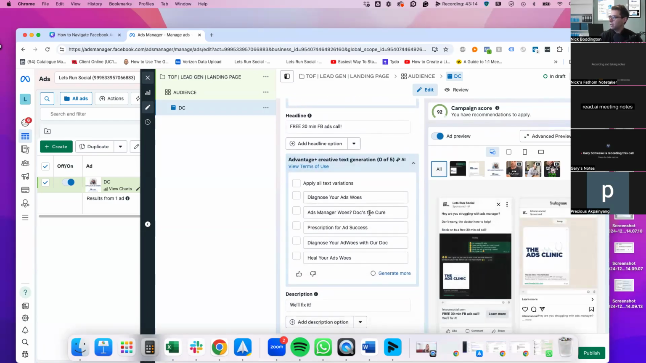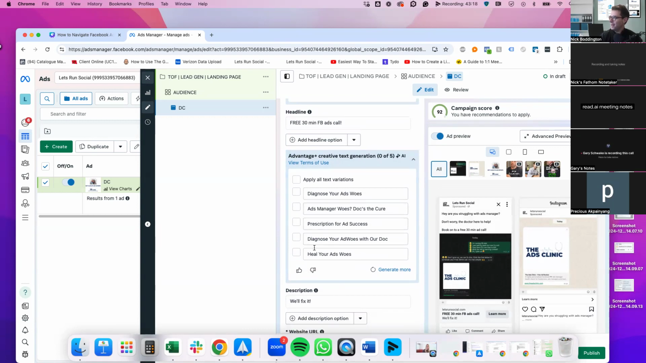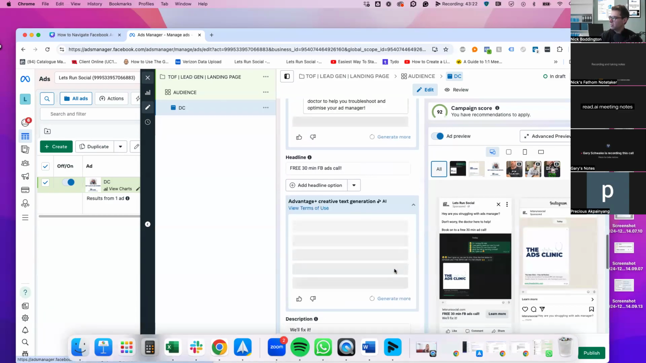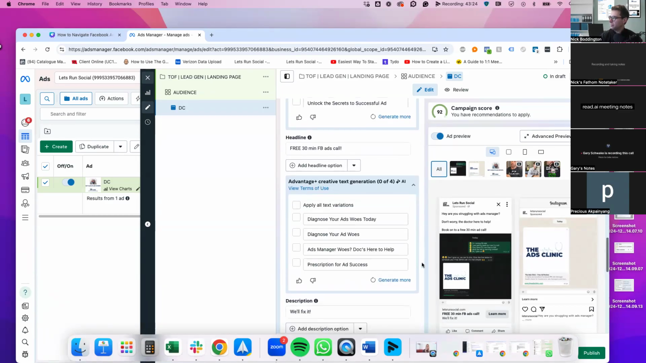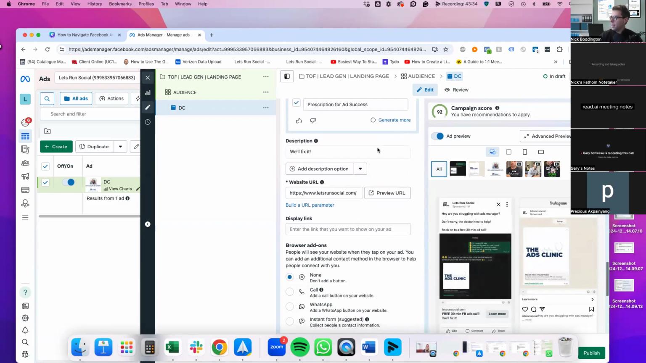Diagnose your ads manager woes, doc's got the cure. Brilliant. So it's picking up on what I've put in there. I don't really like the ad woes, so we generate some more and see what comes up. Ads manager, just prescription for ad success. It's quite good. Sits in line with the ads clinic. Okay, so we'll fix that as our description.